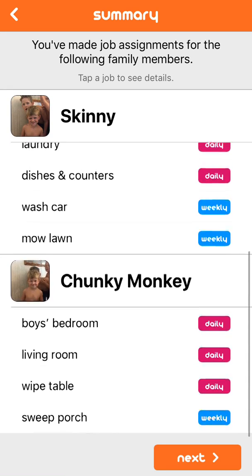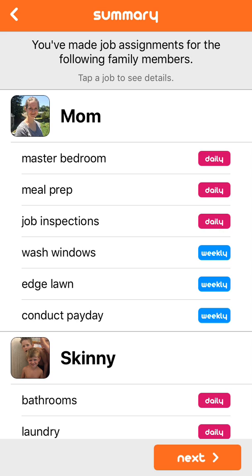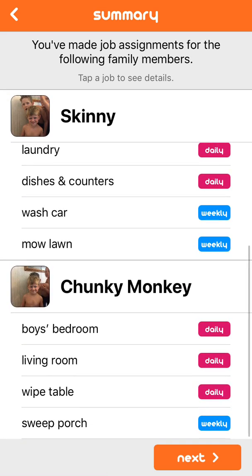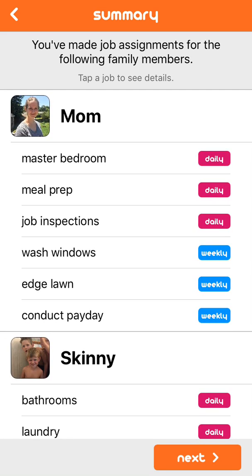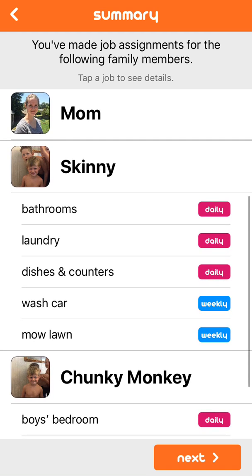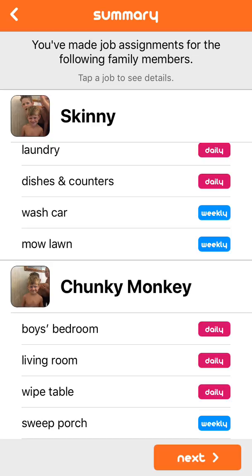I love it. Anyway, it also gives you a summary of what you've assigned everybody. So you can go over and go, wow, mom's got 3 daily jobs, 3 weekly jobs, Skinny's got 3 daily jobs, 2 weekly jobs, and Chunky Monkey's got 3 daily jobs and 1 weekly job. All right, it seems pretty fair. If not, tap the back button and modify it. Everything's modifiable, customizable. Make it work for your family.